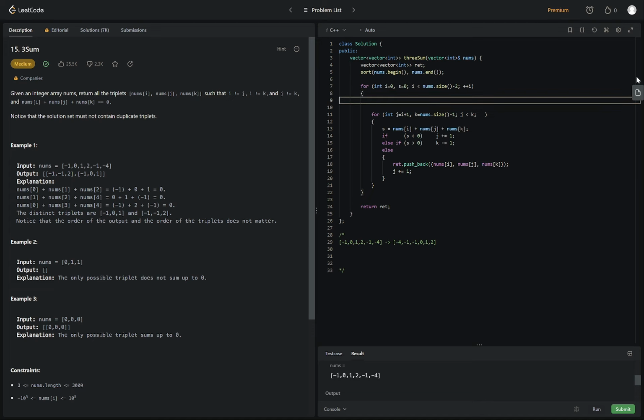So if I is greater than 0, so it's not the first index, and nums I is equal to nums I minus 1, because it's going from left to right, so we'll look at the previous one.